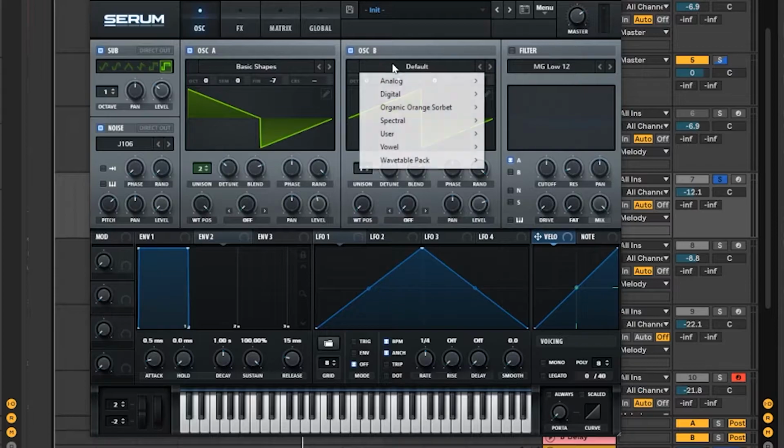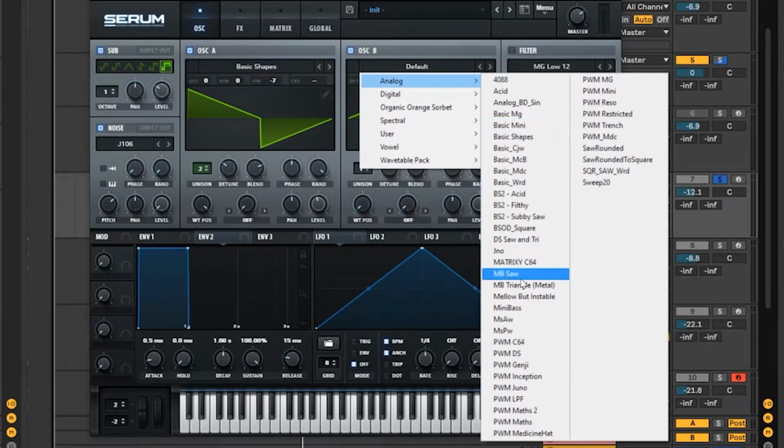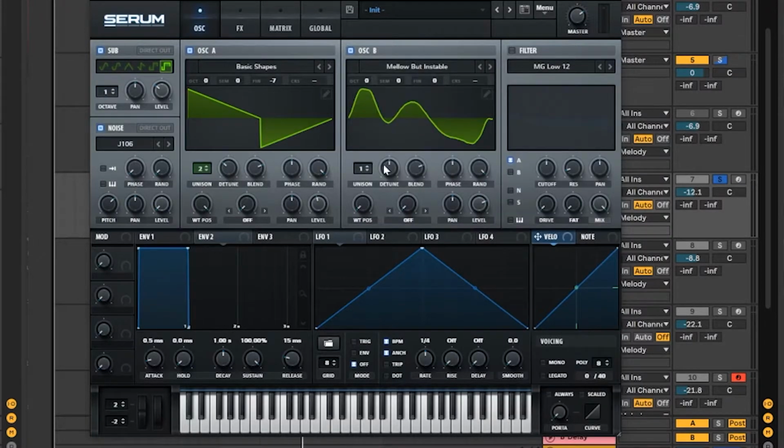Onto oscillator B, we're going to go over to analog, and we're going to go to mellow but unstable. I absolutely love this wavetable. It is beautiful for those warm sounding, lo-fi-ish, future-y sounds. I just love it.